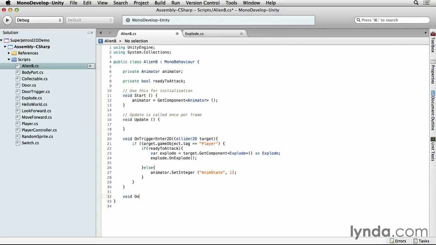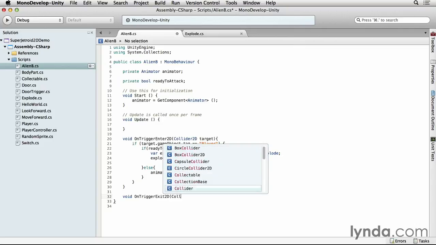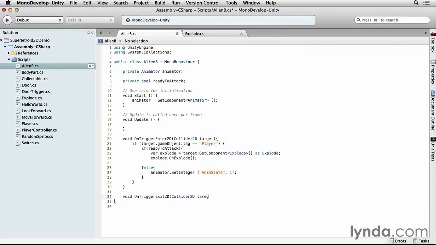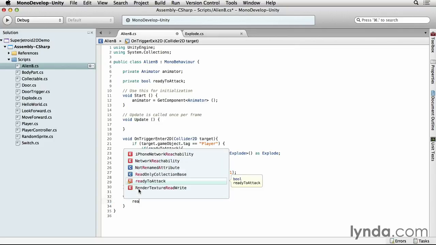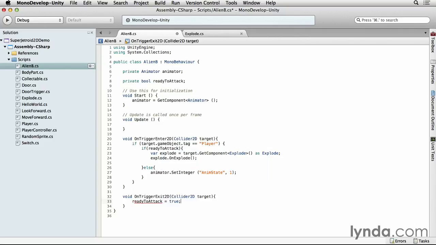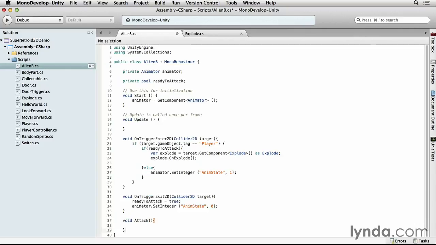The first is going to be onTriggerExit2D. This is going to take a Collider2D as well. And here, we're going to set ready to attack to be true. We're also going to reset the animation here to make sure that once the animation is completed where the alien attacks, it goes back into its idle animation where its eyes look around. The last thing we want to do is create a method called attack. And here, we're simply going to set ready to attack to true.